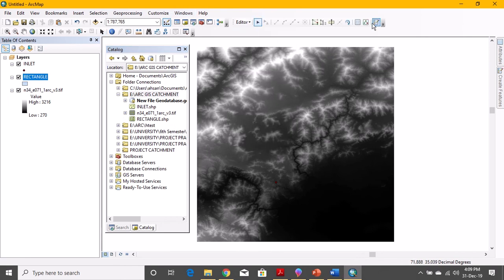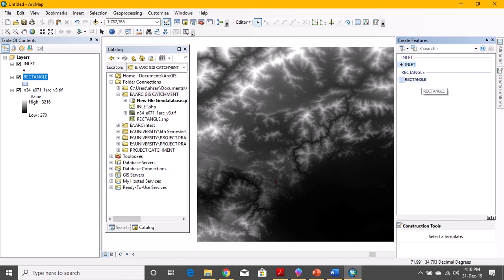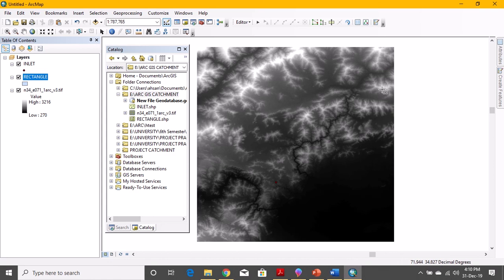What you're gonna do? Editor, start editing. Create features, rectangle. Select rectangle instead of inlet. Polygon or rectangle. Select the exact rectangle. Now what you're gonna do?